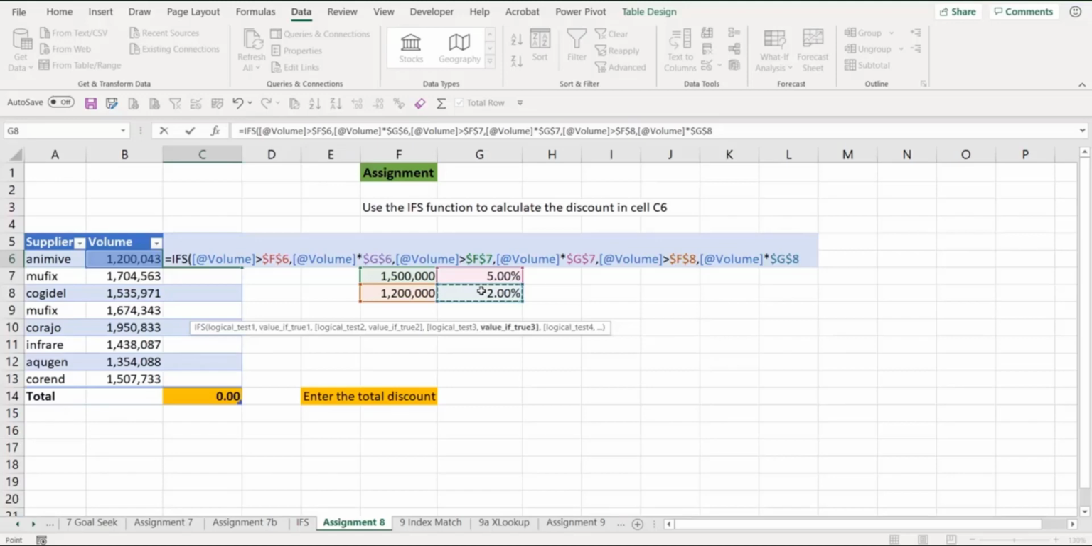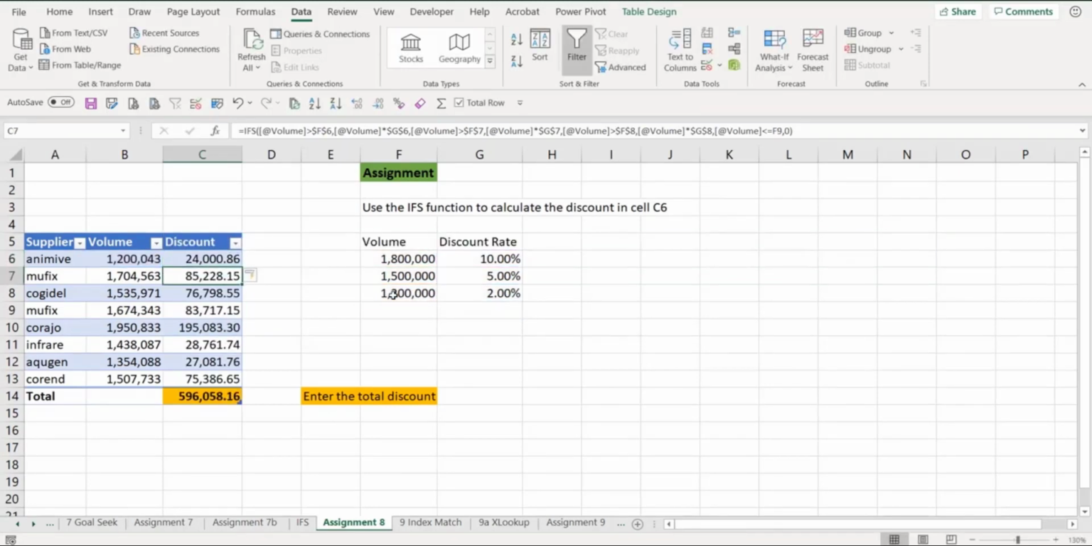Now, I don't have a false statement, so I have to create one here. I'm going to say, is this number less than or equal to that number? If so, you'll get 0. Put a close bracket on there. Give that a try, and I should get the total discount.